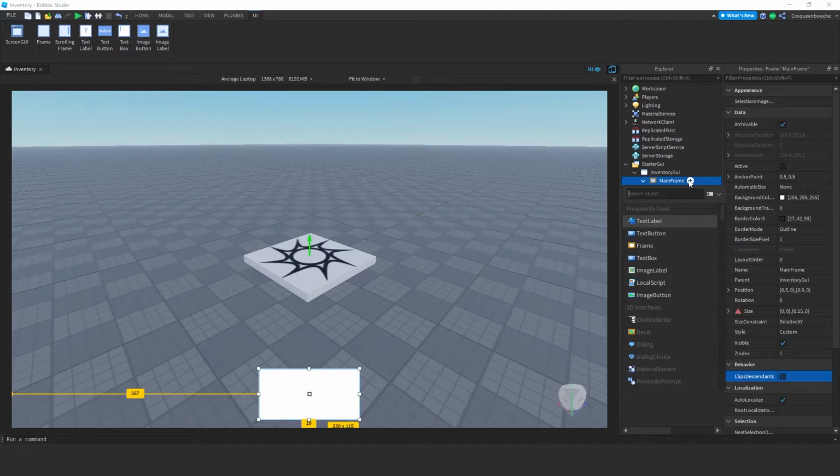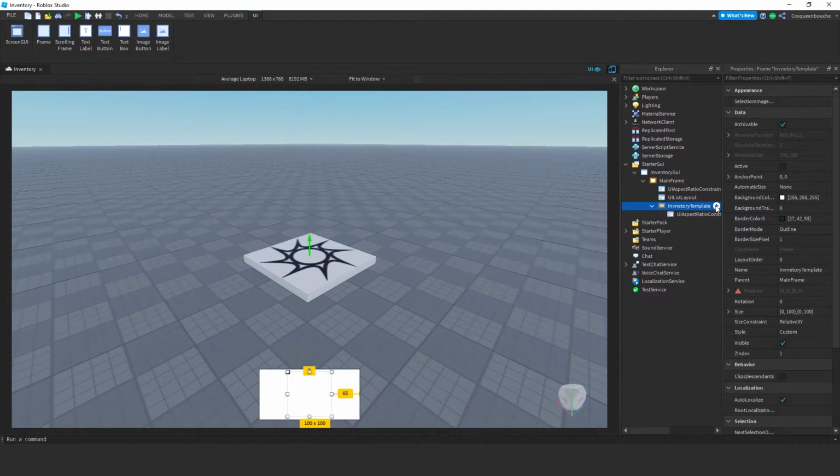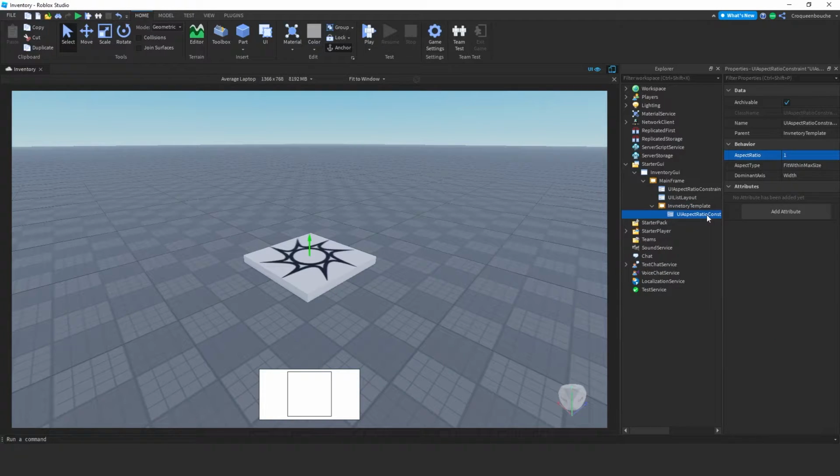I'll create another frame to hold an inventory item. Later, we'll duplicate that. I'll rename it as Inventory Template. Under that, I'll create another UI aspect ratio constraint. Aspect ratio will be 1. Aspect type will be scale with parent size and dominant axis will be height.